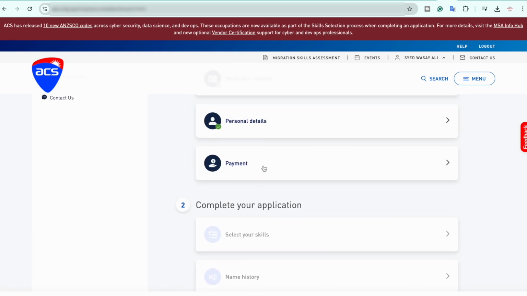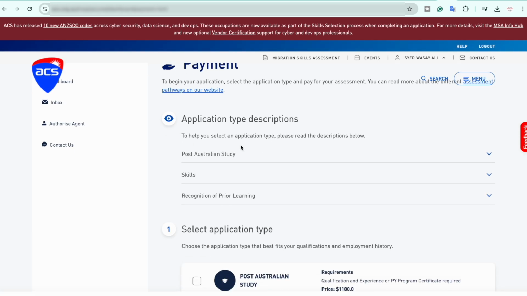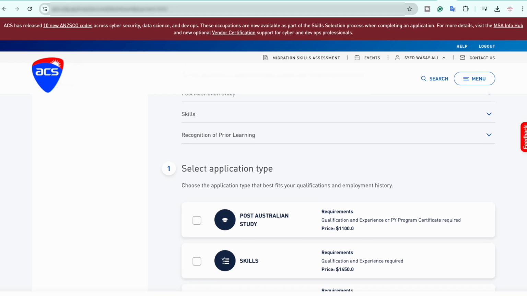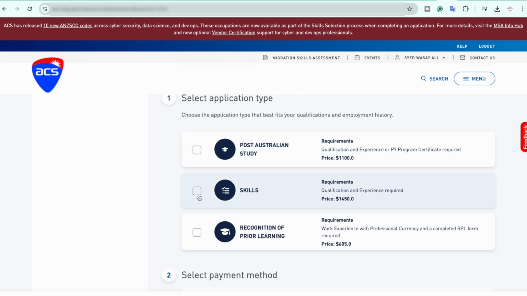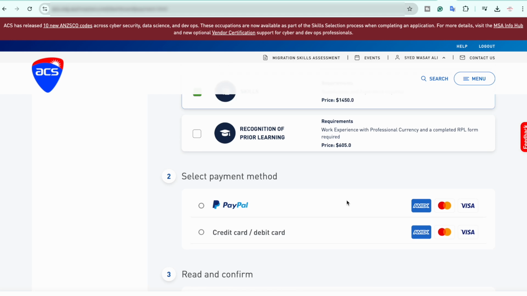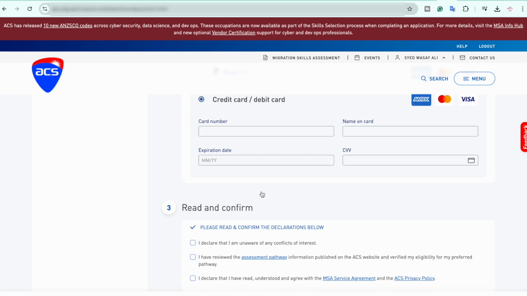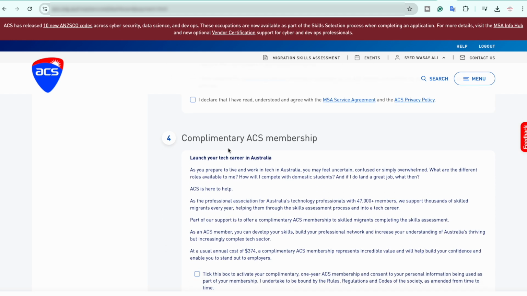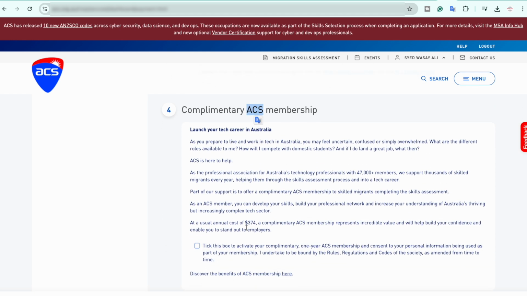So if I click on payment, here you can see, first of all, you need to choose which path you are applying for. In my case, it is skills. You are going to select accordingly for your use case. So for me, it is skills, and you can see the price is 1450 Australian dollars. Then you need to select your payment method. You can pay via PayPal or credit or debit card. After that, you need to accept the terms and conditions, and if you want the complimentary ACS membership, you can enable this box.